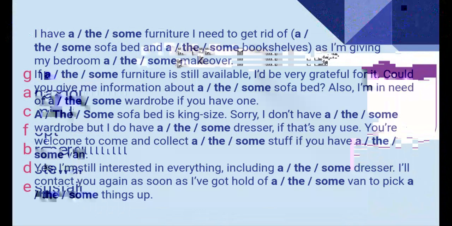I want you to please read these sentences and choose the correct article to complete them. For example, I have a, the, or some furniture I need to get rid of. Should I use a, the, or some? In this case, I will use some, right? Some furniture. Now pause the video to work on the rest, please. Great. Let's go ahead and check.